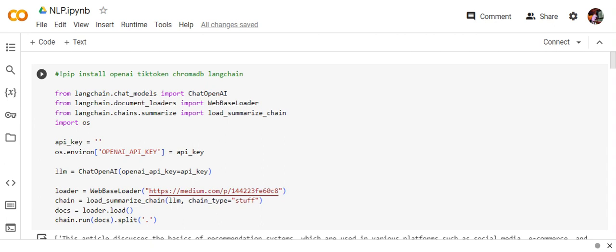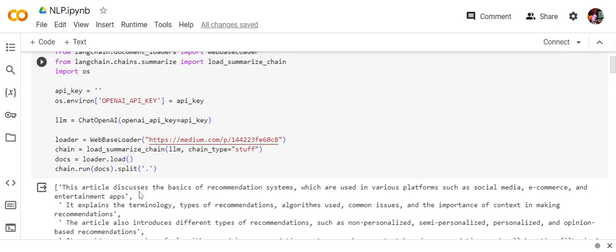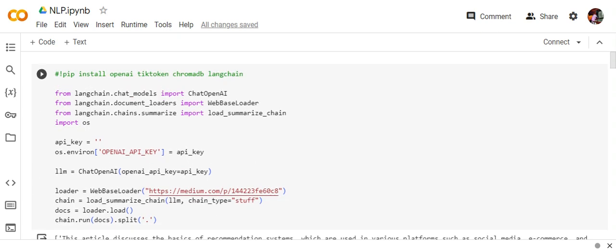I've taken that URL using the web-based loader, document loaders eventually, and then using the load summarize chain, I'm passing the LLM object, and documents equals loader.load. If you followed my RAG video, you would understand how it works internally. What you need to do is just mention your URL in the web-based loader. If it is a text file, you can use a text-based loader. If it is a CSV file, you can use a CSV-based loader. Whatever format you have, you can use the matching document loader.